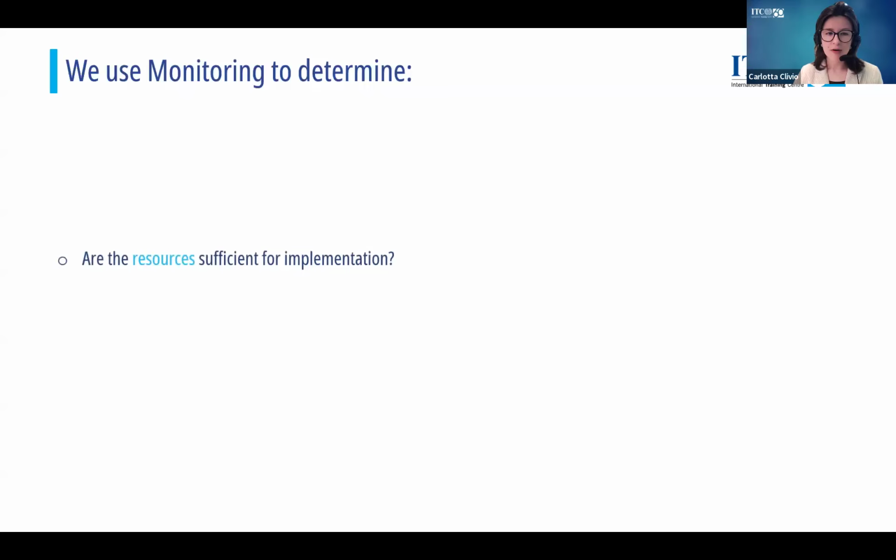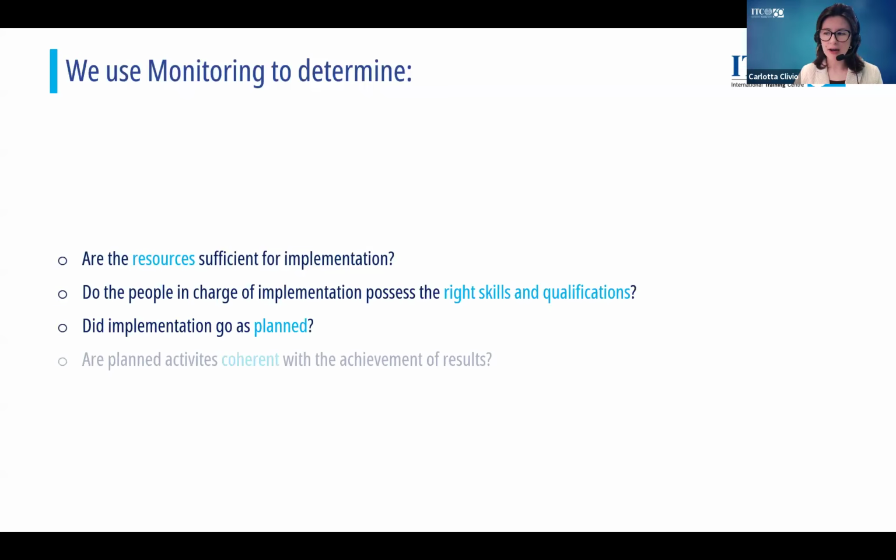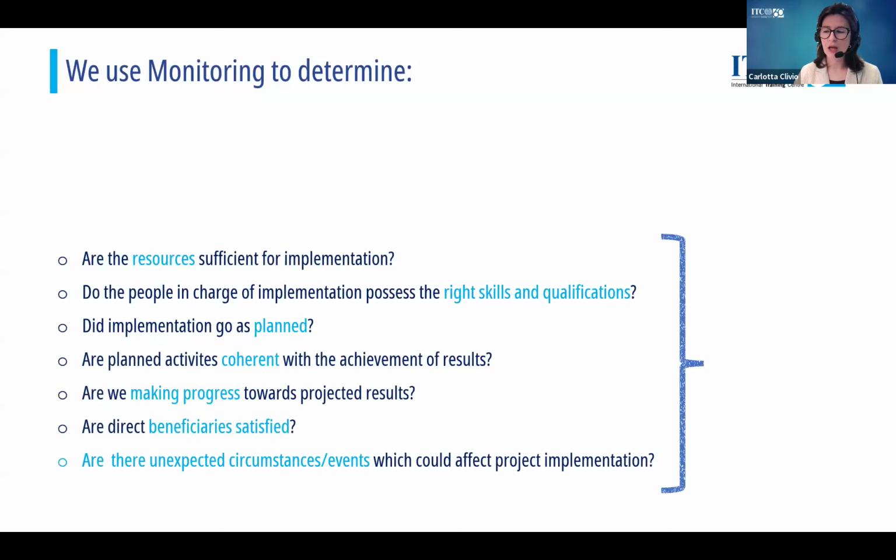The monitoring helps us unpack the following questions. And I would encourage you to take a snapshot of this slide. Keep these questions with you and go back to them whenever needed, because this is what you're going to be needing during monitoring. Again, it's best practice to start thinking about it now, well before project implementation.